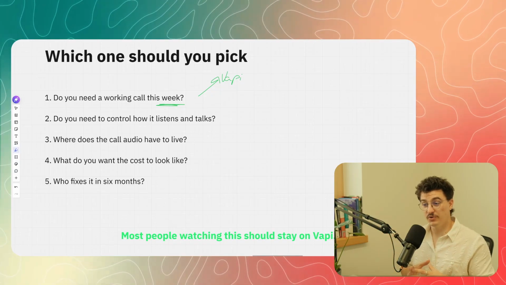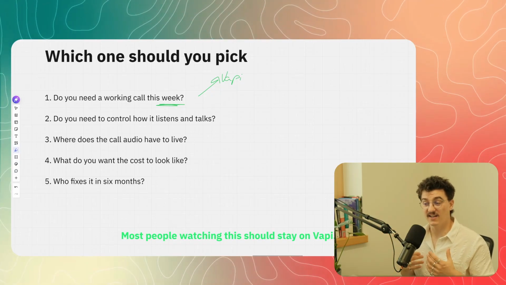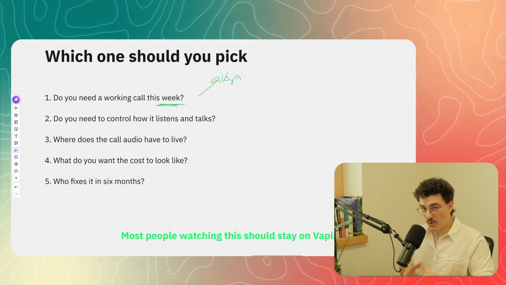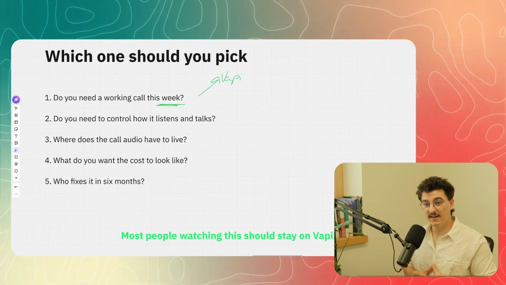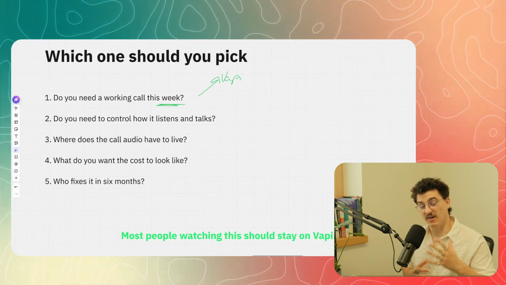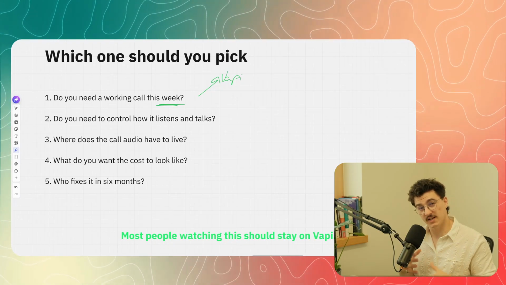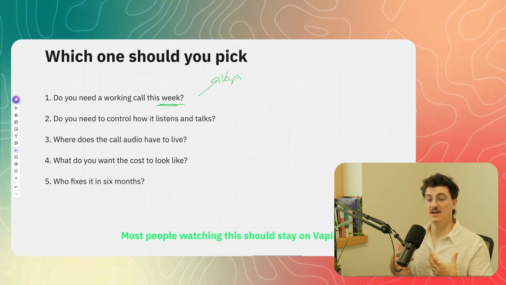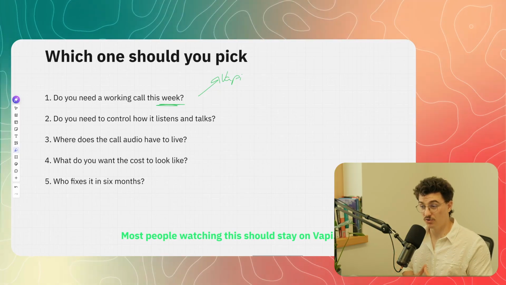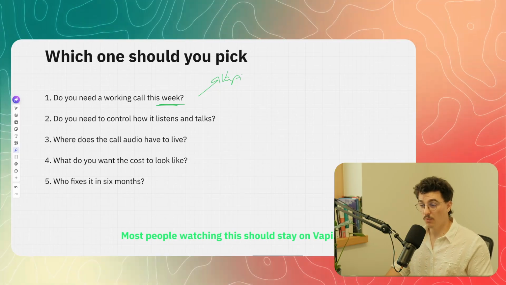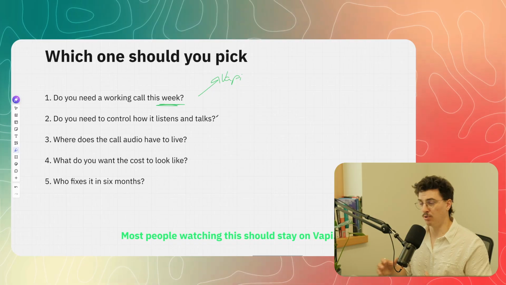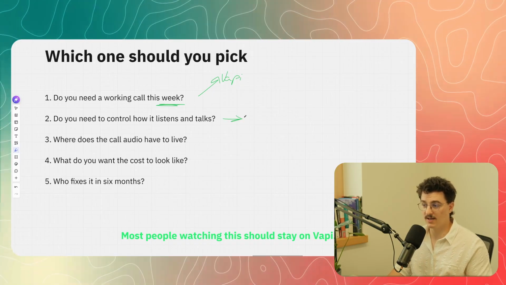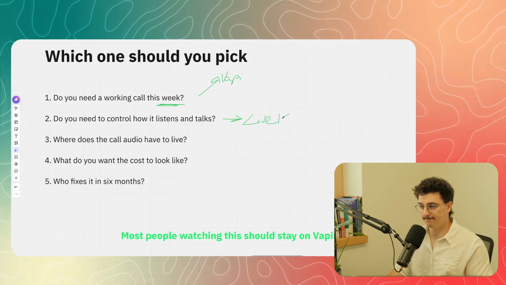Question number 2 is, do you need to control how it listens and how it talks? If you do need granular control over this, then you should choose LiveKit, because on Vapi you can control this in certain ways. You do have a few settings that you can tweak, but you're limited in how. On LiveKit you get the actual code with which you can control anything, and you can put in custom rules and whatnot. So if you need to control how it listens and how it talks, LiveKit.